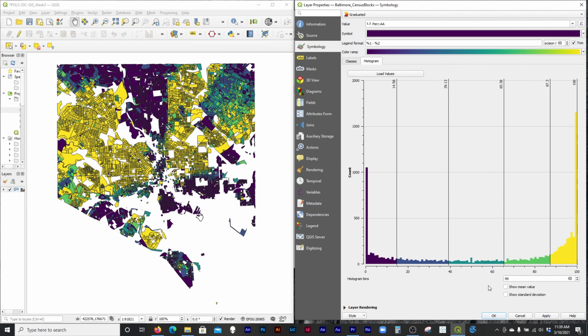Good luck. I know it's a little confusing, but as we go on, we're going to actually start making maps. So it's pretty important to at least be exposed to this material.